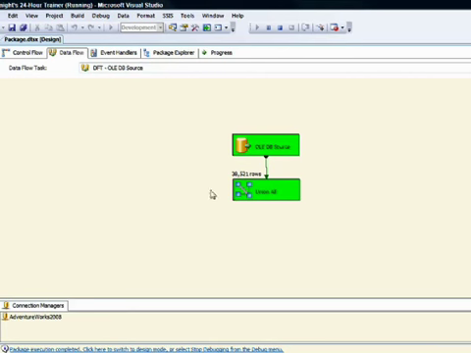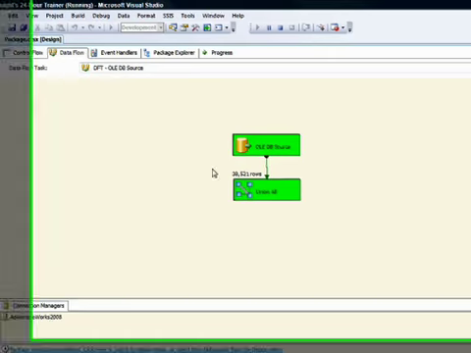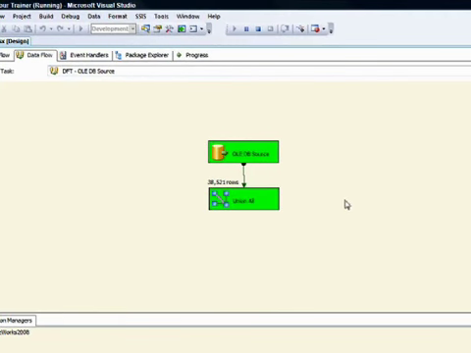Like I said, this Union All isn't actually putting the data anywhere, but it's a great tip for debugging. So if you're trying to just process some of your data here, and you don't necessarily want to load it in somewhere, the Union All is a great trash destination.